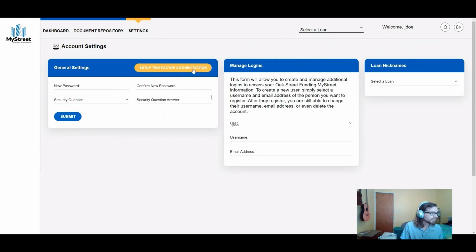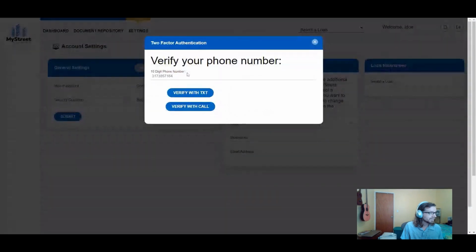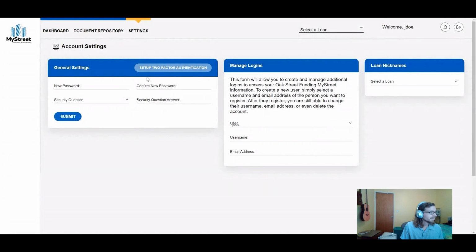One extra security function we have is you can use two-factor authentication. So if you set this up, anytime you log in, the website will either text or call you with a code just to confirm that it is you. So if you want to add that extra layer of security, you can use this button, enter in your phone number, and we'll take care of it from there.